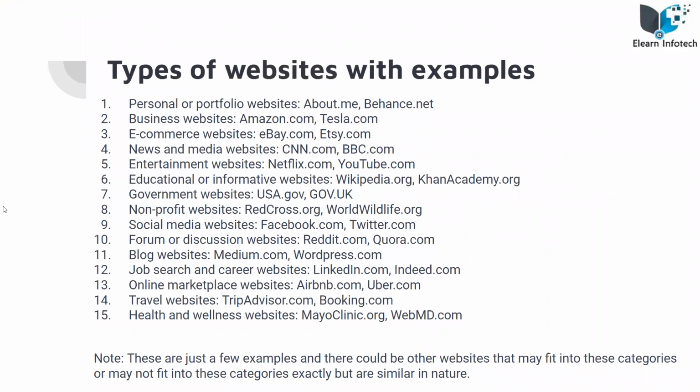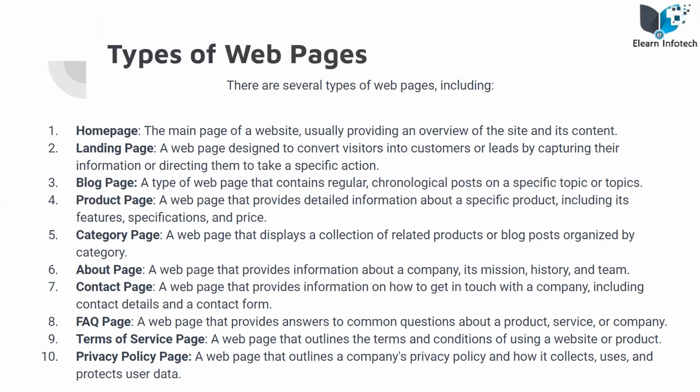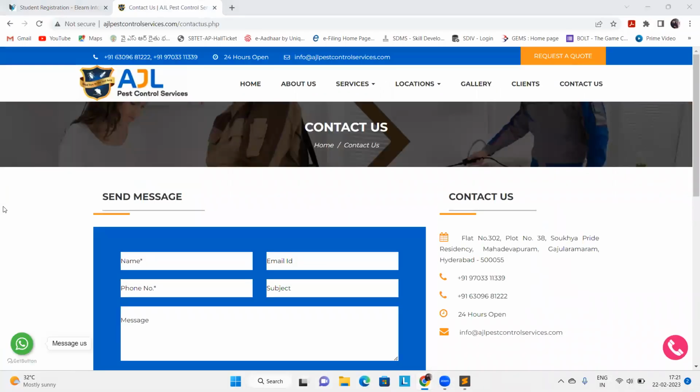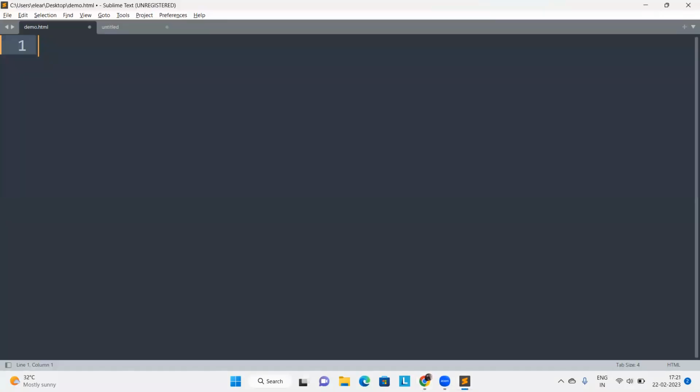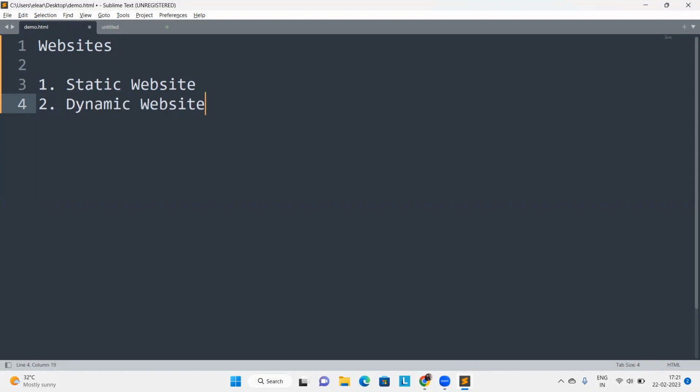If you see here, there are multiple websites. In day-to-day life also, we are using multiple websites. We have already discussed the different types of web pages, but based upon this, we mainly divide websites into two types. Type number one is a static website and type number two is a dynamic website. So what is the difference between static and dynamic websites?